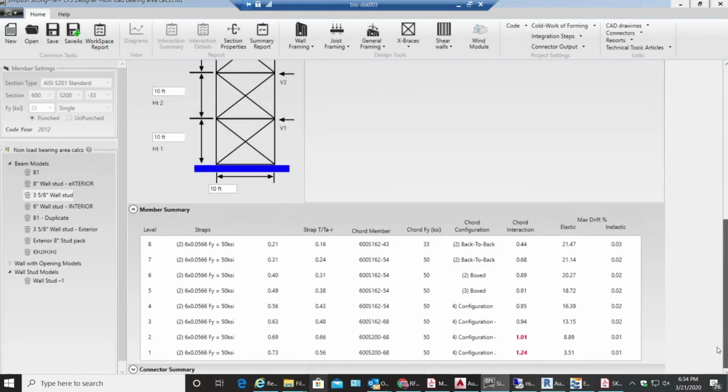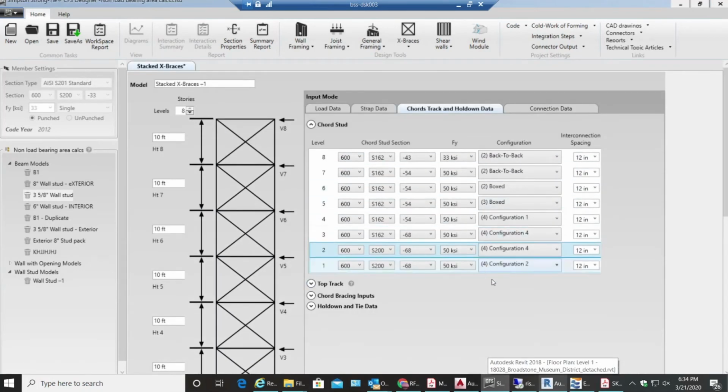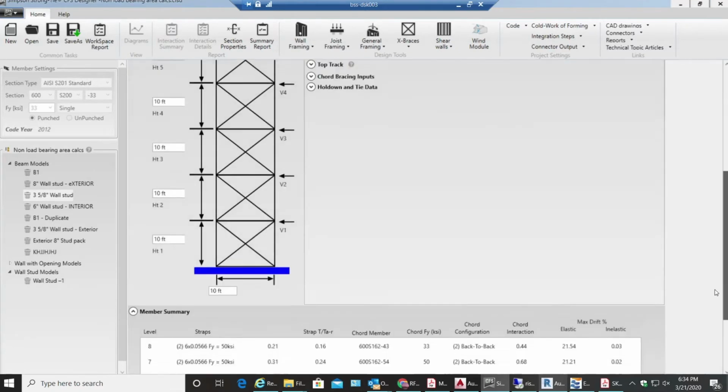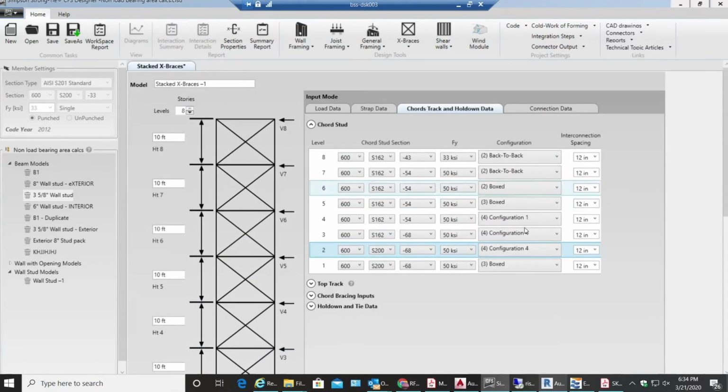Now as you can see, this is 1.24. Okay, so 1.24 interaction ratio for 4 end studs. Let's see for 3 end studs. So now for 3 end studs I have 1.65. So if I use 6 end studs, that would be definitely less than 1. So this is how you decide the quantity of end studs required.